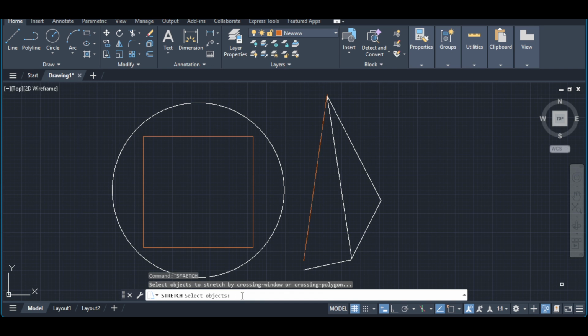Now it's time to choose what you want to stretch. Use a crossing selection window to select the portions of objects you want to move. A crossing window is the selection that grabs anything the rectangle touches, not just what's fully enclosed. Drag across the ends, corners, or segments you want to pull. You're not picking whole objects here, you're targeting the parts that need to shift.